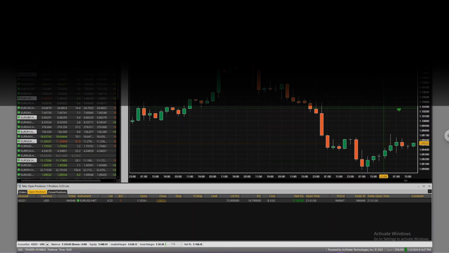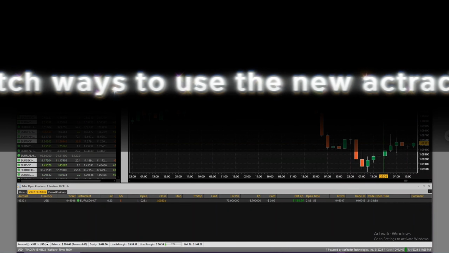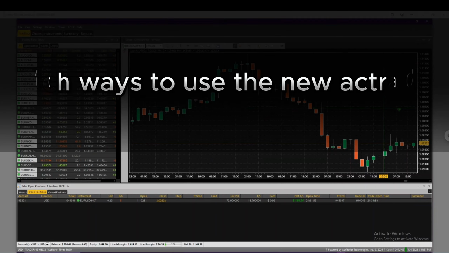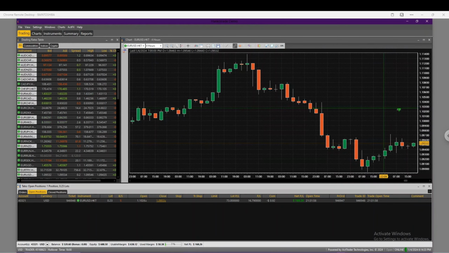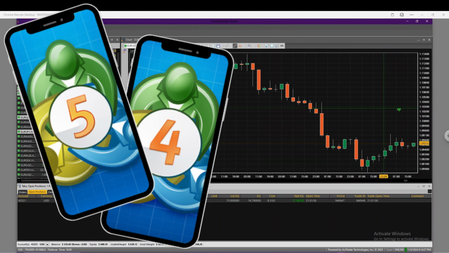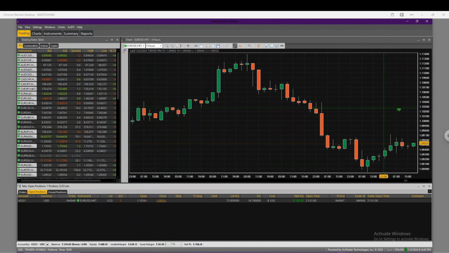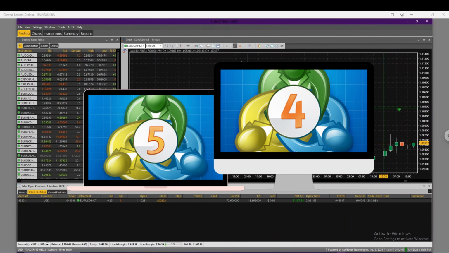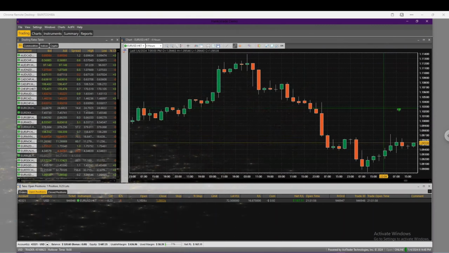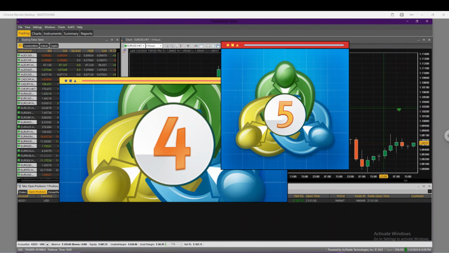All right, guys, so let's talk about which ways we have to use this new ActTrader platform. Before with MT4, everybody had MT4 on their phone. That's probably the most used app on a mobile phone, especially if you're a trader. But we had MT4 on the desktop, and we also had a web version of MT4, depending on what broker you use.